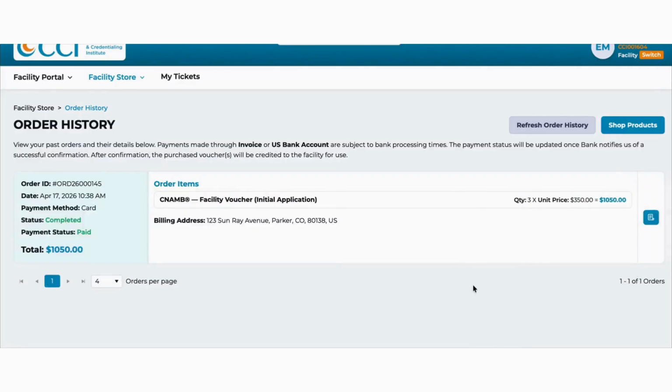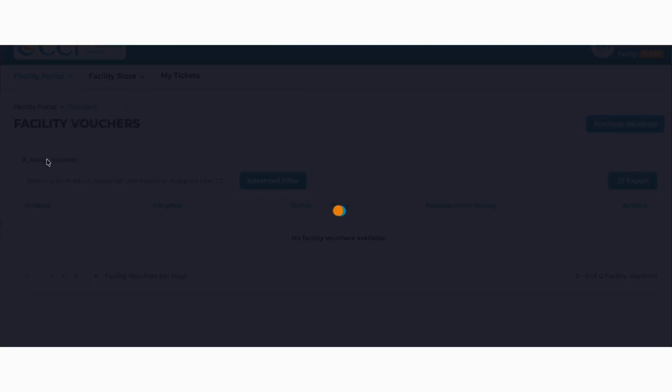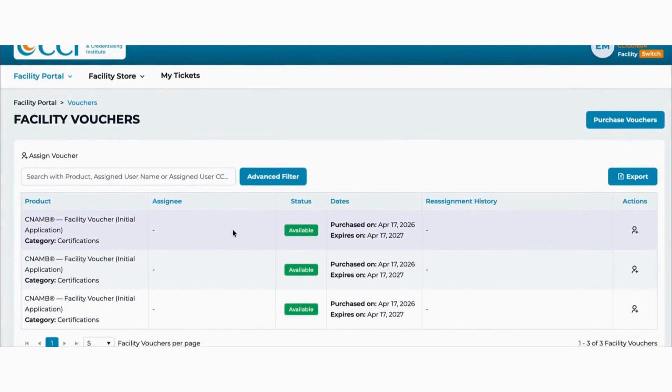This video shows you how to assign and revoke facility vouchers. To assign vouchers, go to Facility Portal and select Vouchers. Here, you'll see a list of available vouchers.